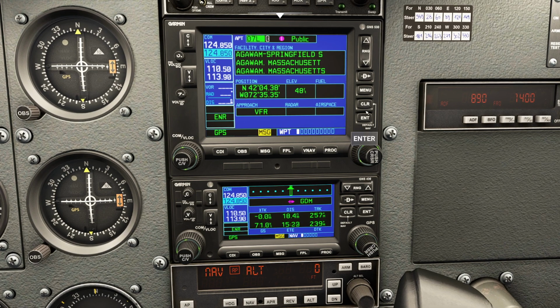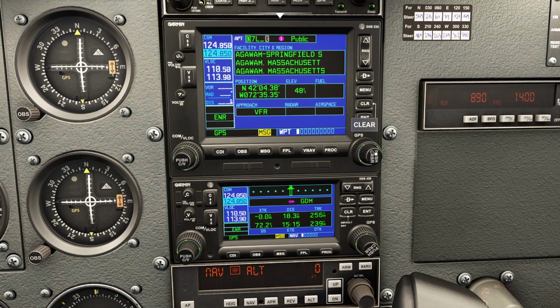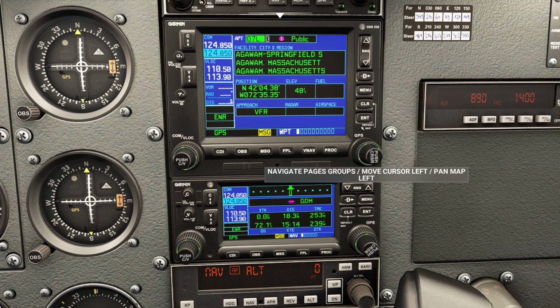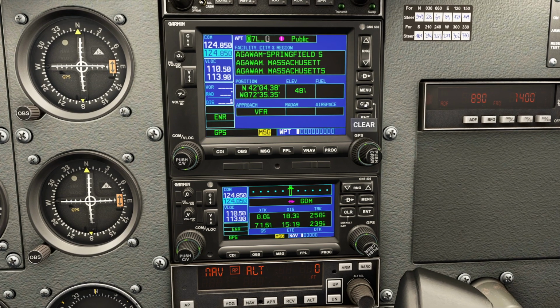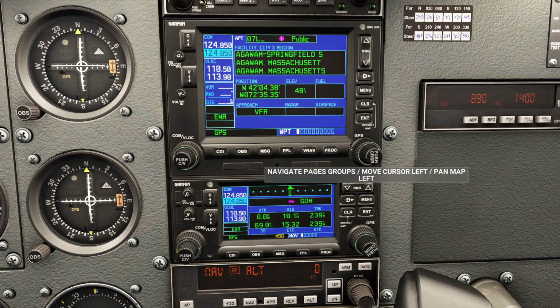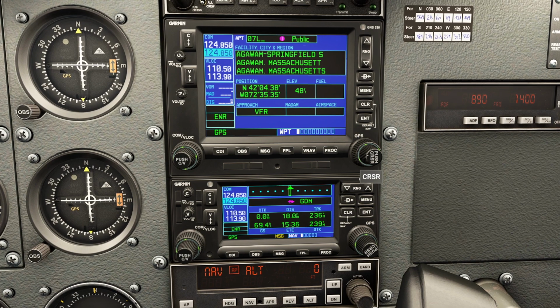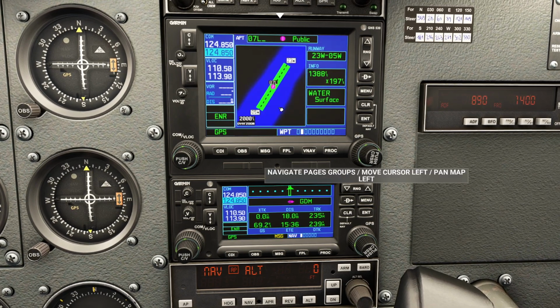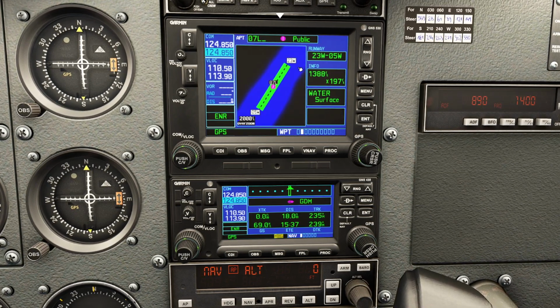Oop, gotta stop pressing push cursor here. Otherwise, it's going to get us in an infinite trap. There we go. I just had to go to a different page and come back. Sweet. All right. So now if I go like this, I can see that the airport has a 5 west and a 2-3. Oh my gosh, it's a water surface.